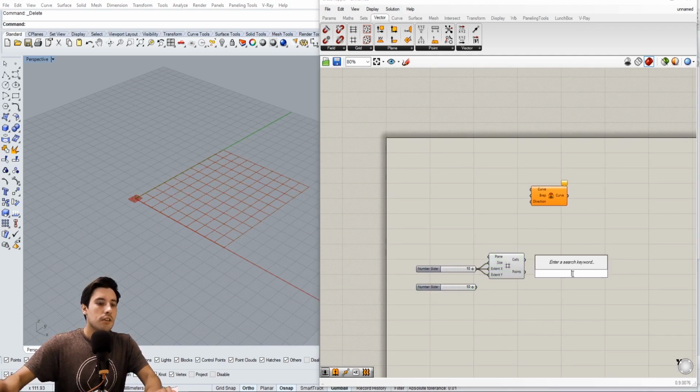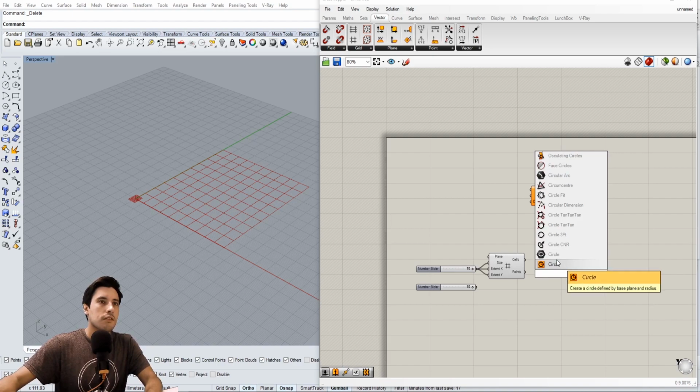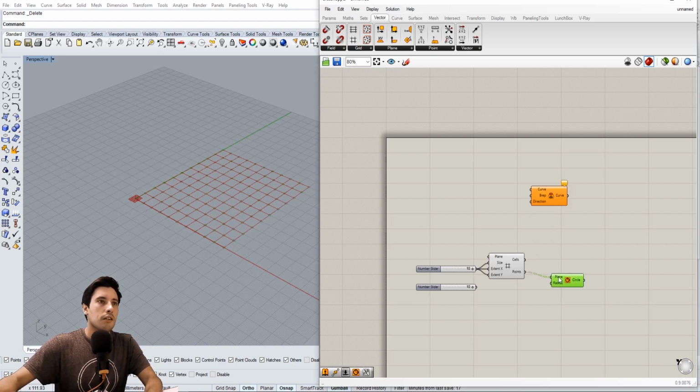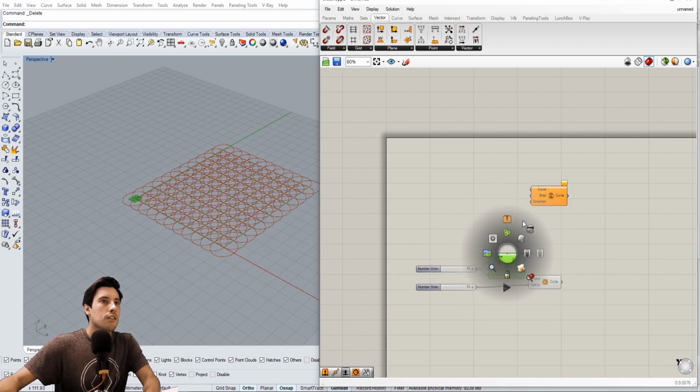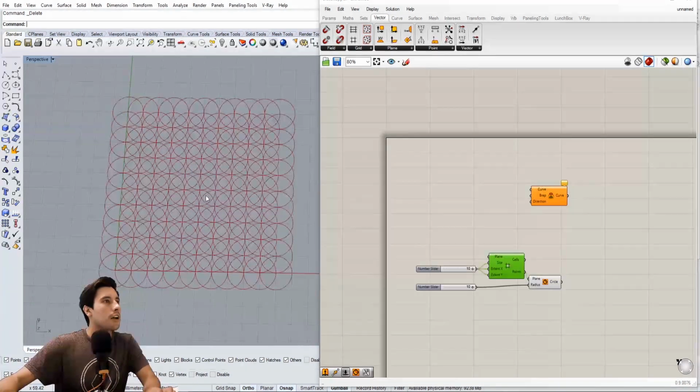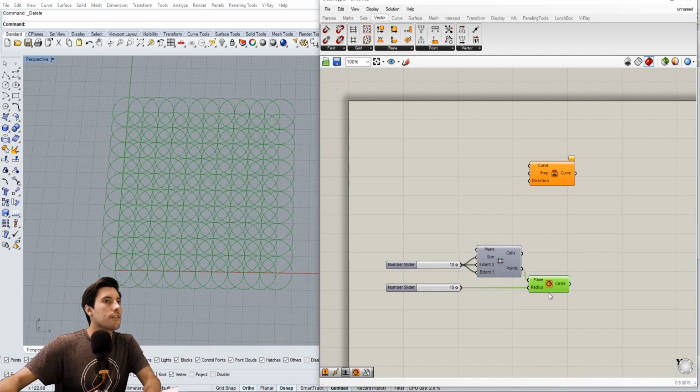And let's create some circles here at those points. So that's what a pattern of radius of 10, extent size 10, extent y, extent x, and extent y. This is what it'll look like.